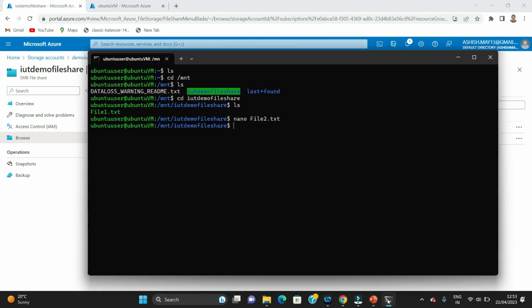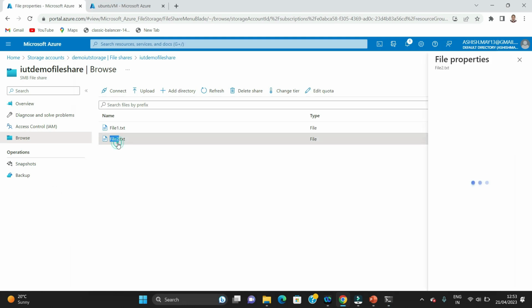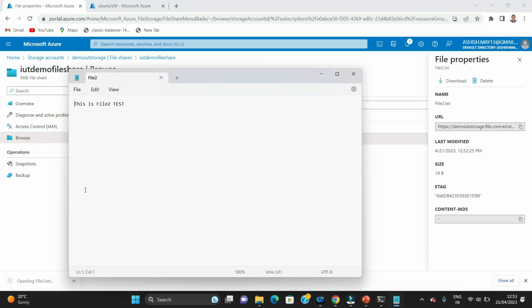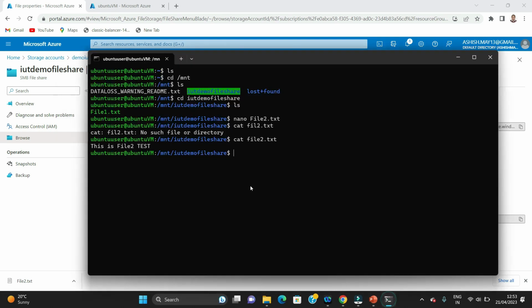So if we see what the content is here, you can see, with cat file2.txt, it is the same file. This is basically the content of this file. If you go here and download this file, you can see this is the same file that is visible here. So this mounting is done in the Linux machine.